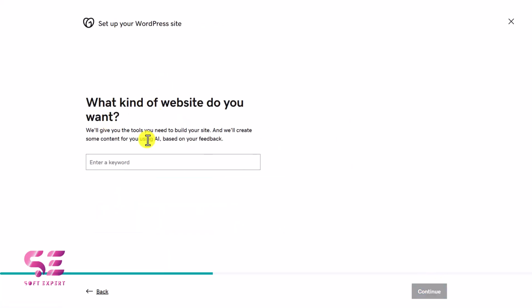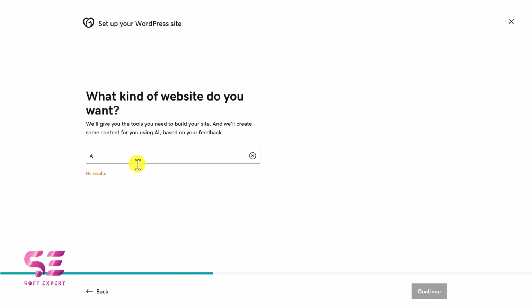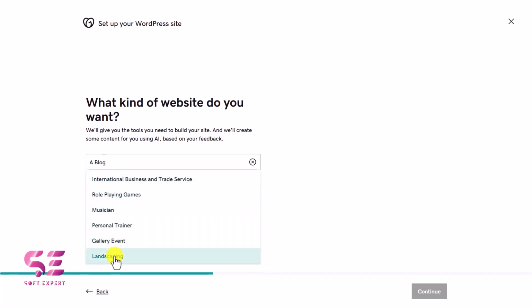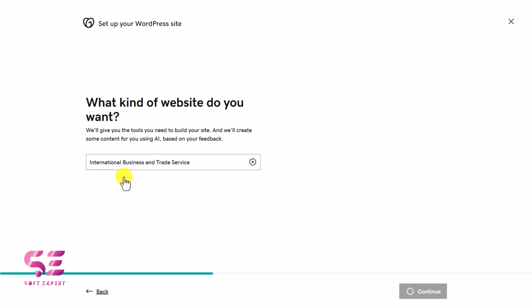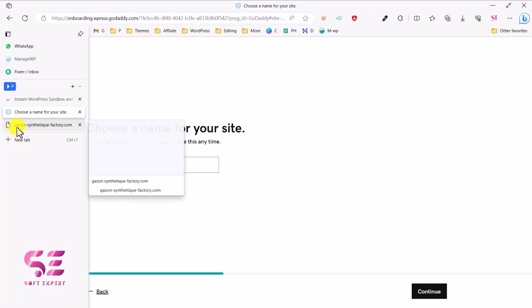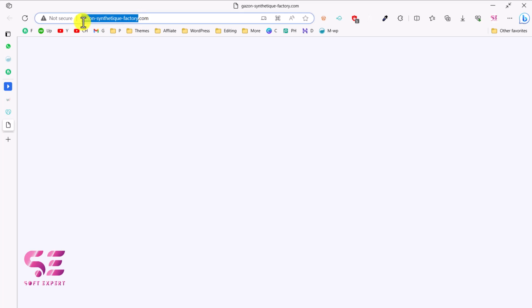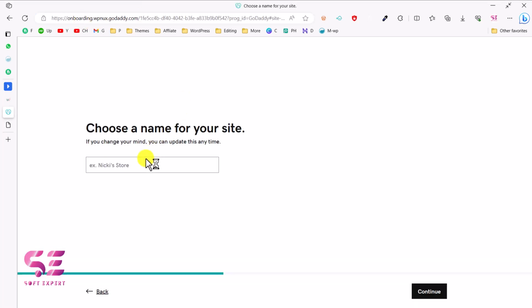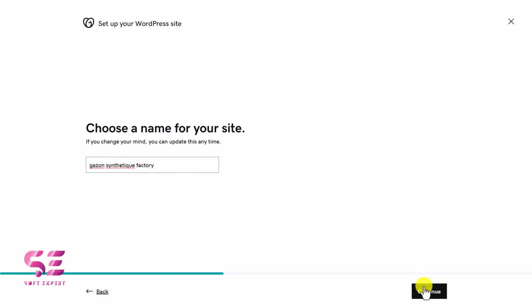And what kind of website do you want? So I'll just write something. And then I can choose any of these. Let's choose international business. Then I'll click continue. And what will be the website name? So what was the domain name? Let me check. I'll just copy it. This is a client website, and we'll paste it here. We'll remove the spaces and we'll click continue.